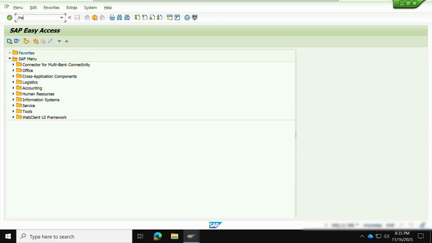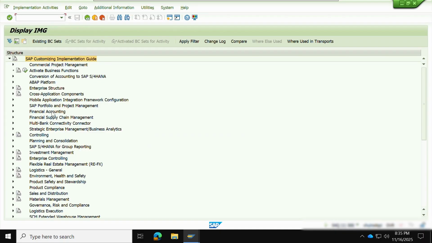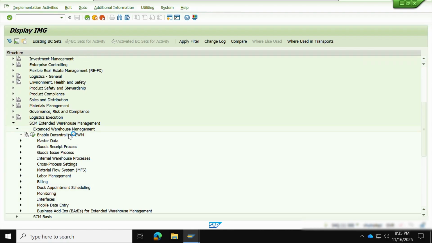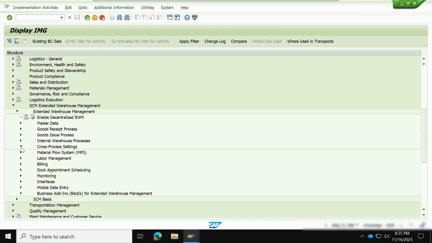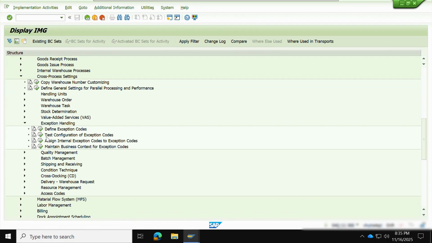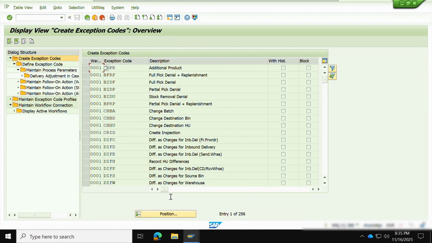So let me go to the SPRO node first. SPRO, need to click here. Under supply chain extended warehouse management, under cross process setting, we need to go inside exception handling, because these are part of the exceptional handling process, and we need to double click on define exception. We just need to enter our exception code and related warehouse number. In general, SAP provides a dummy warehouse number 0001. We can directly copy paste the exception code to our warehouse.